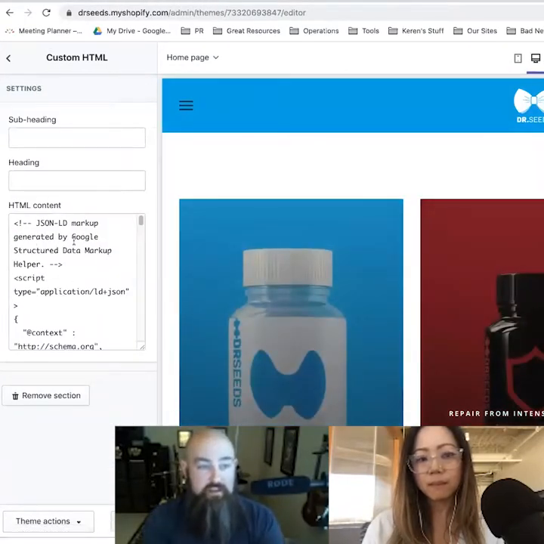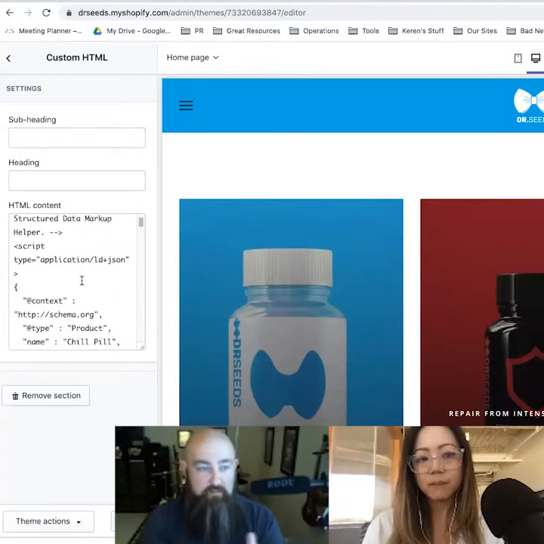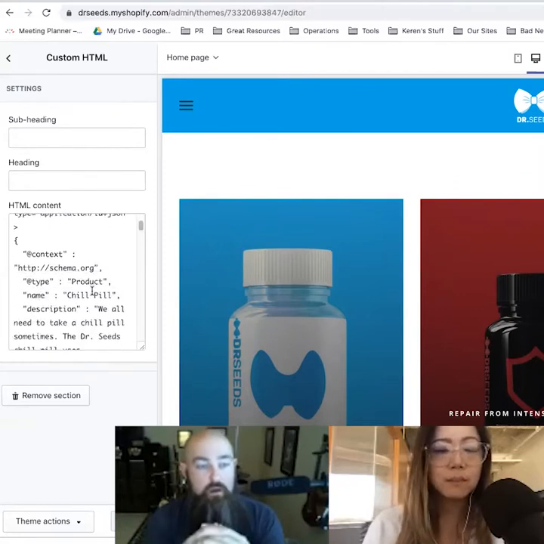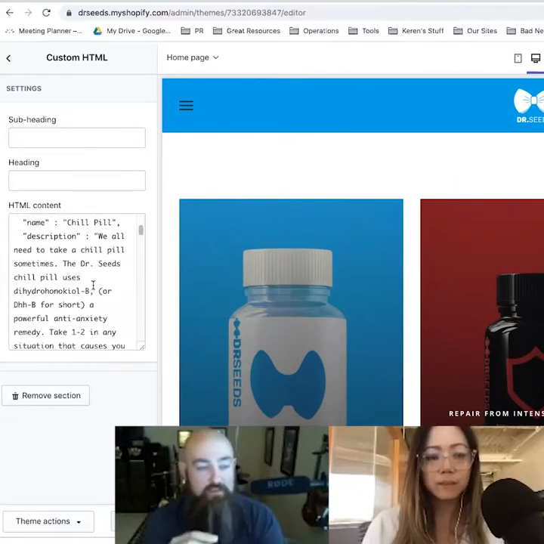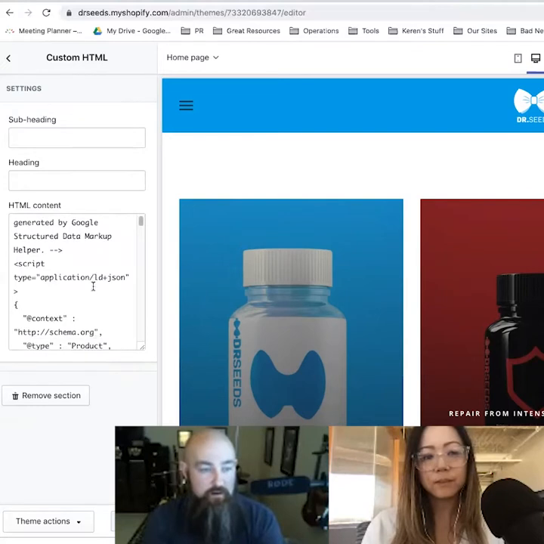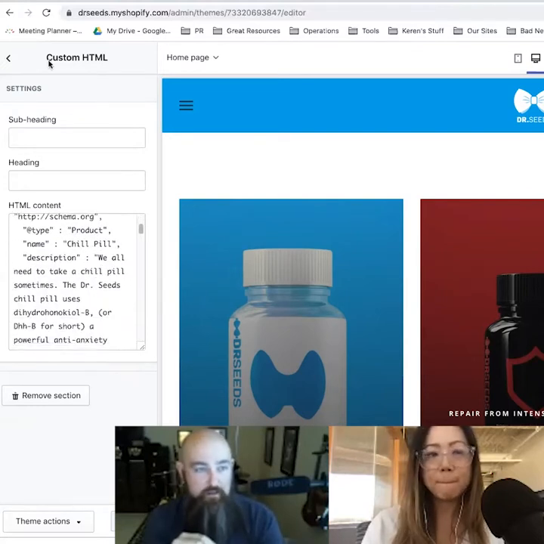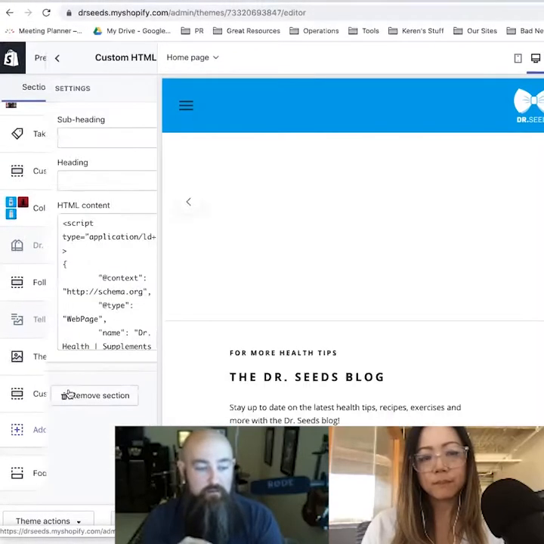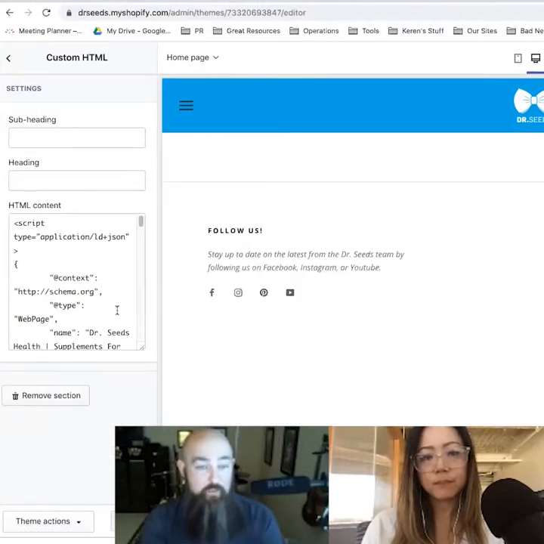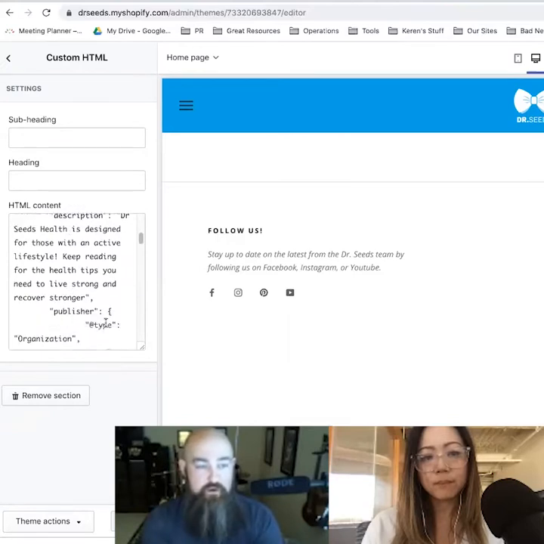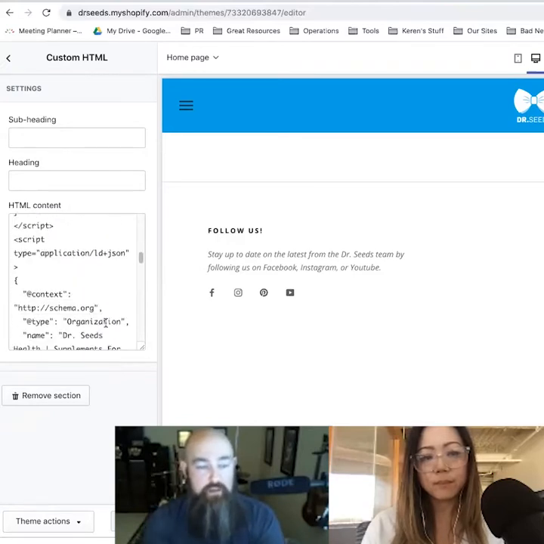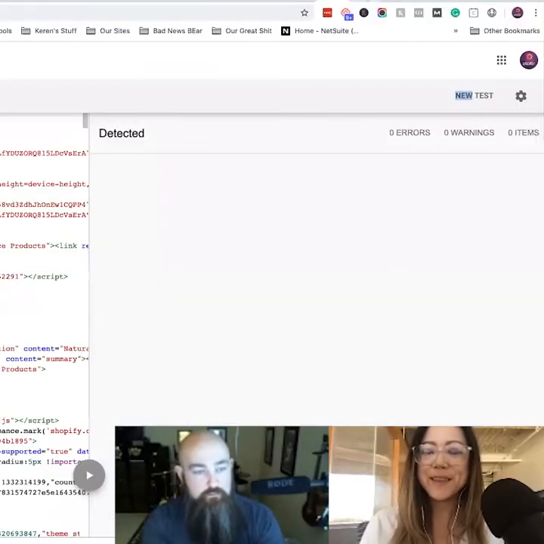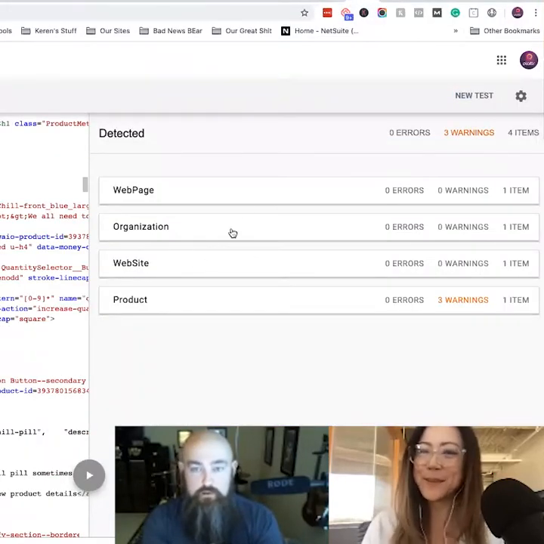Under custom HTML, I left subheading and heading blank just so no one can see it unless you look at the source code. And then I added the JSON object for the schema markup right there. If you back out, at the very bottom, I have another custom HTML module where I added the rest for just the homepage, with organization, the search box, and web page. Awesome. So that's how you're able to go from this to this, and this makes me happy.